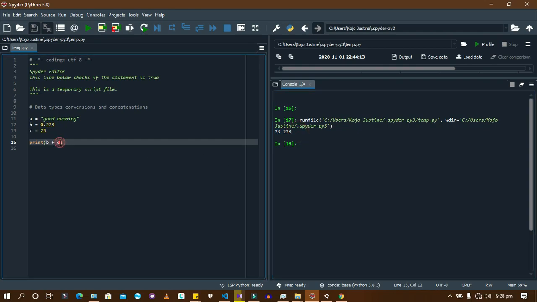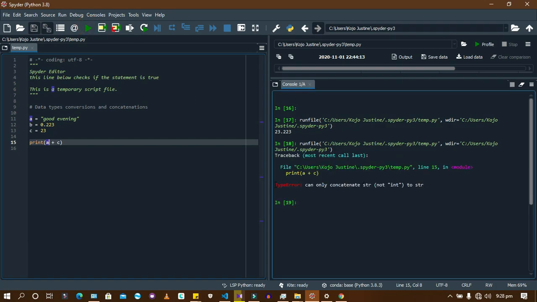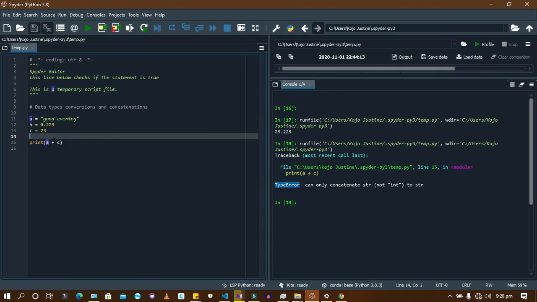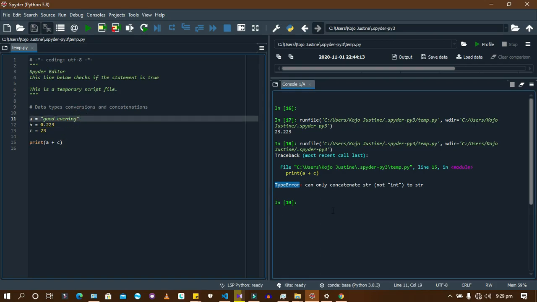Now let's try printing a plus c. What will be the value if we try to sum them? We have a type error here. It's saying that it can only concatenate string to string, not int to string. What does this mean? It's finding it difficult to put these two together, because a represents good evening, which is a string, and c represents an integer. Basically it's telling you that good evening has no numerical value, so it can't add 23 to good evening because it won't make sense to add 23 as a value to letters. You can't calculate that. So it's telling you there's a type error here. Work on it at line 15.